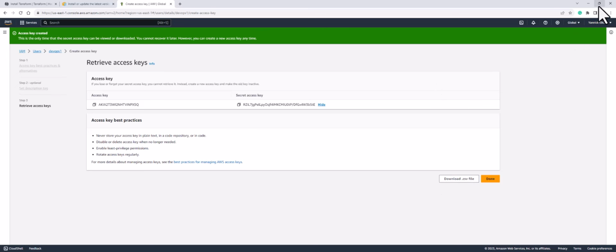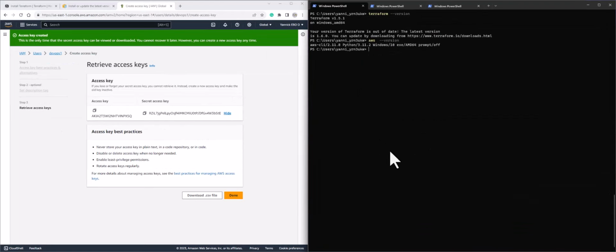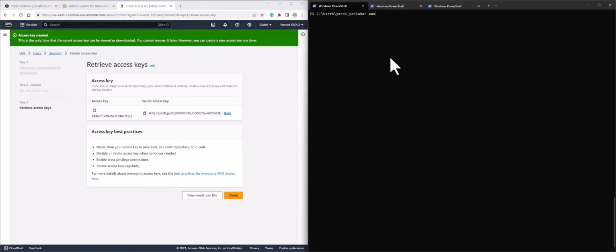What I'm going to do is put my terminal and this console side by side, and clear everything. I'm going to run aws configure and press enter. It's going to ask me for the access key ID. I'm just going to copy the first one, paste it right here and press enter. It's going to ask for the secret access key. I'm going to copy the second one and paste it right here.